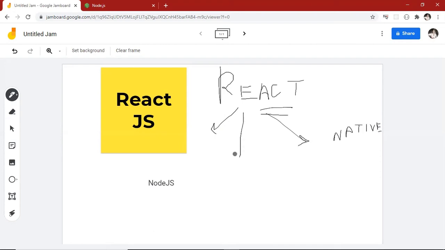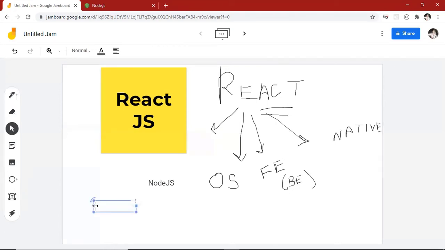So what is React basically? React is open source. React is used for front end, and maybe at some time you can get some help in the back end also. It has vast libraries of JavaScript, tons and tons of JavaScript libraries, and since it is open source, you can see that people are making contributions to it very frequently.